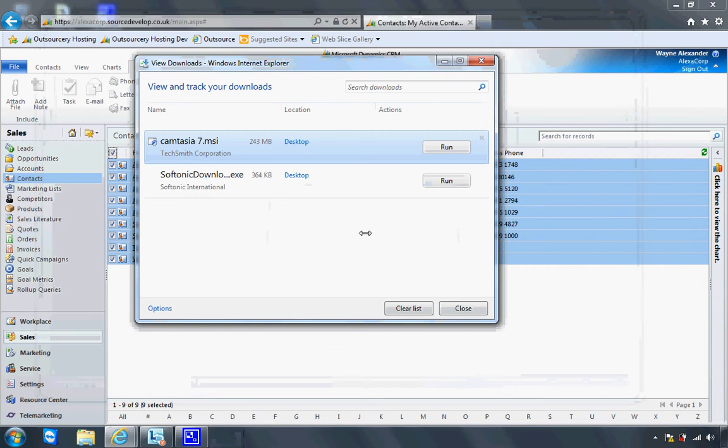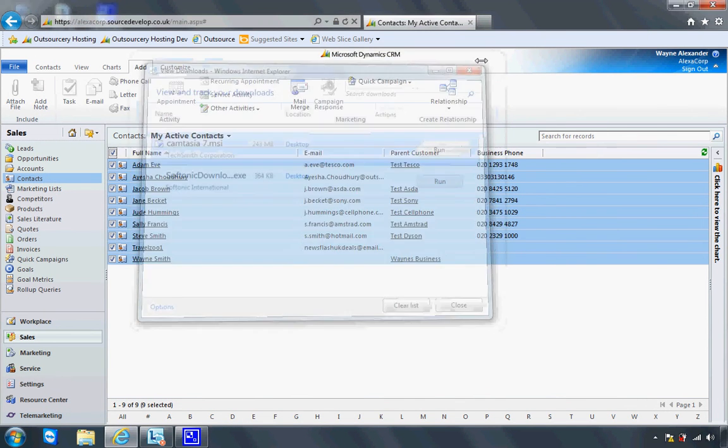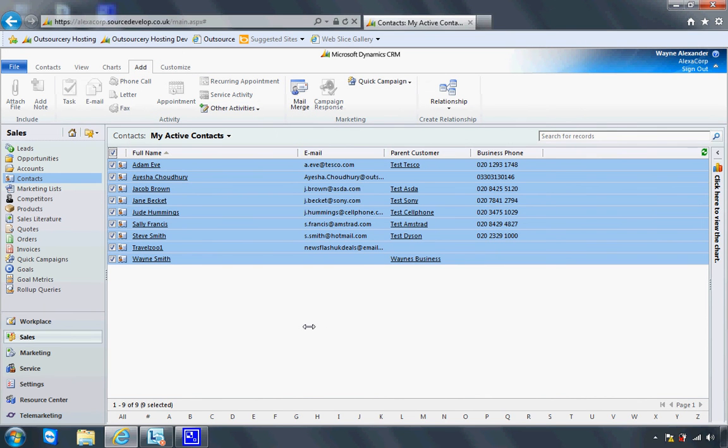So what did we do? I showed you how to create a mail merge template in CRM 2011. I showed you also that you can attach images to your mail merge template, and then we proceeded to actually show how the mail merge templates works by selecting those contacts. Thank you.